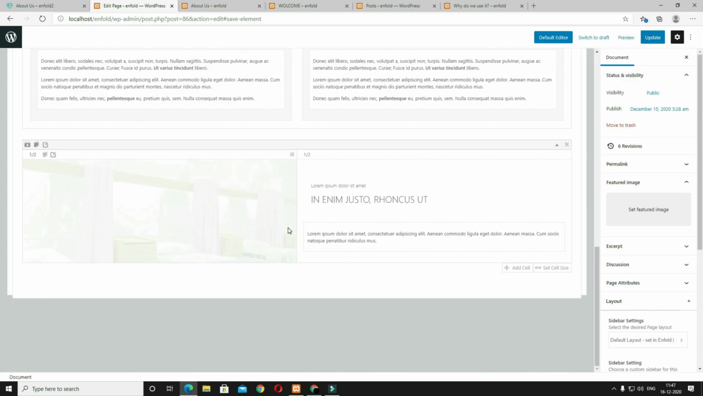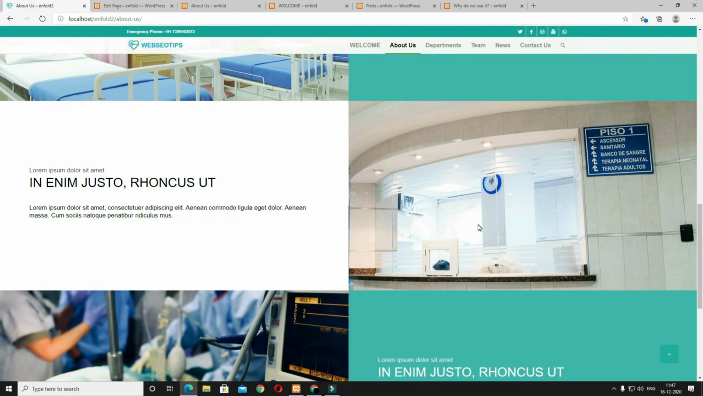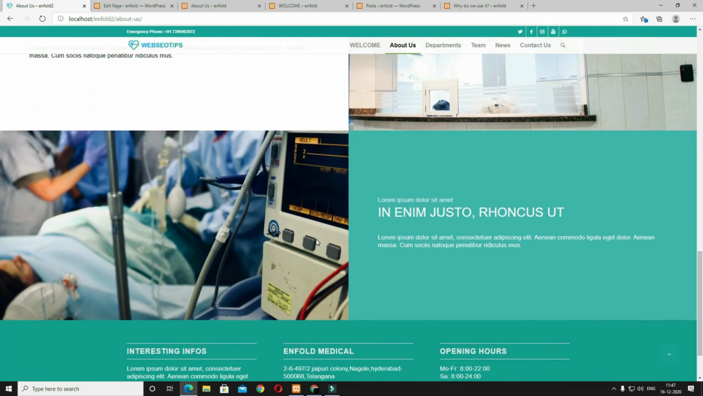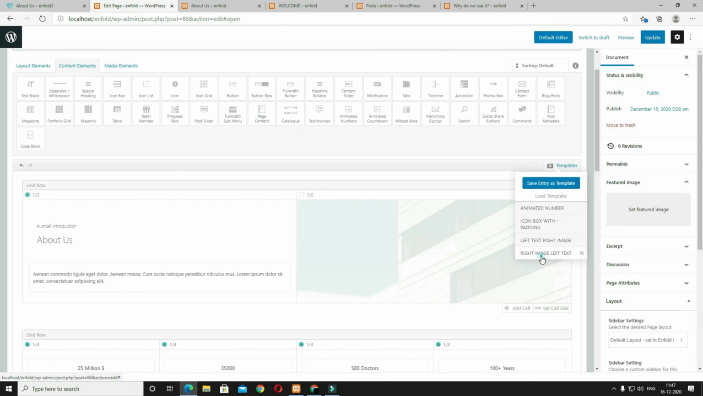After that, click in the save option. So now I need left text right image. I'll come back to the template. Here you can see left text right image, and after that I need this one, meaning right image left text.